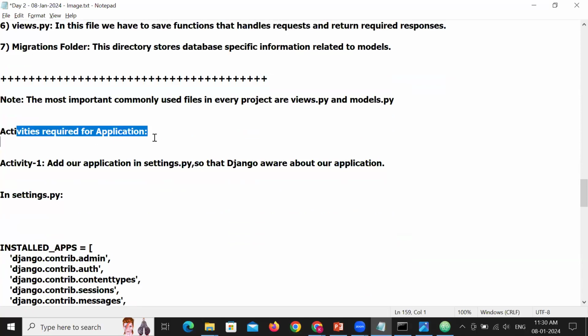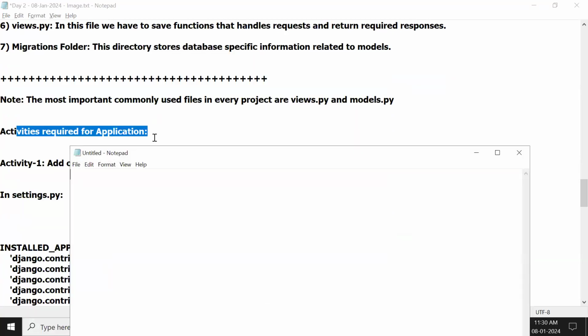Activities required for application. What did we do today? Step one, we have created Django. We have to pronounce it as Django. We should not pronounce it incorrectly. We have to pronounce it as Django. We have created a Django project.